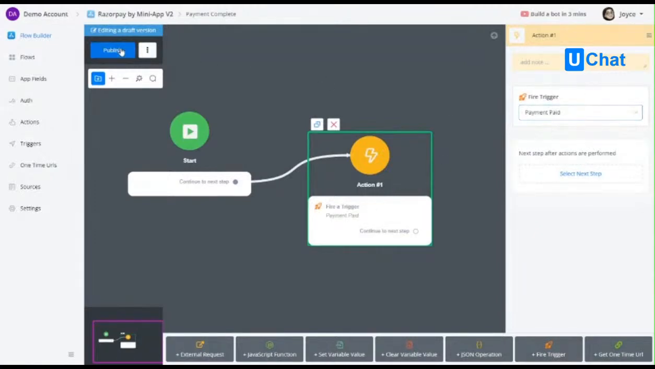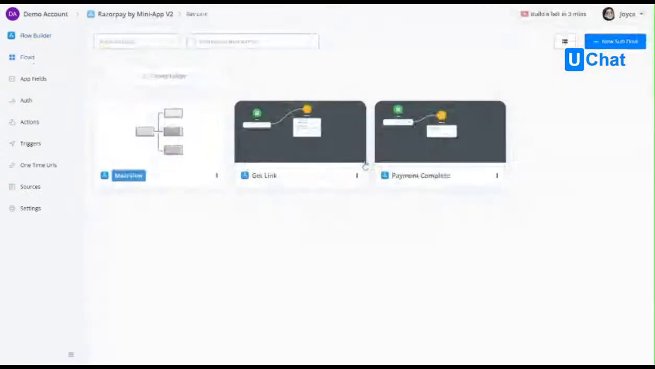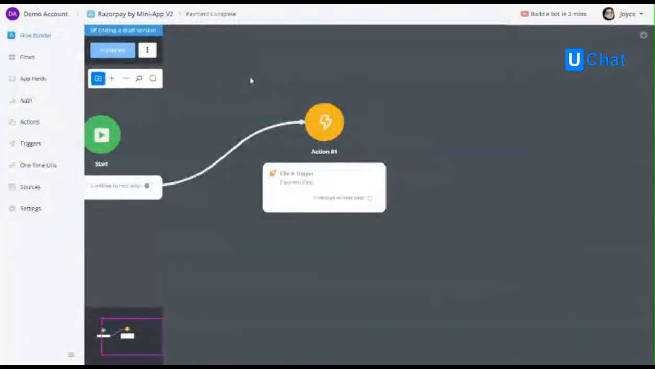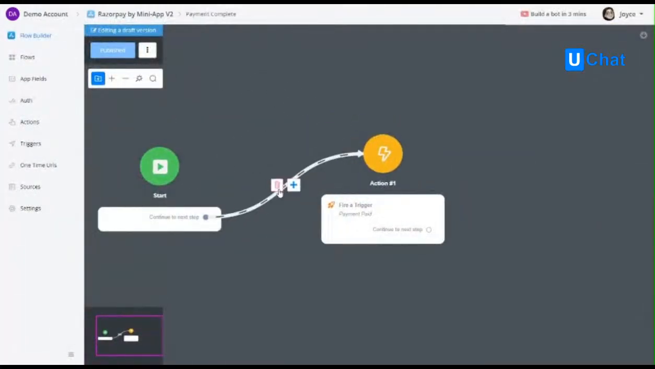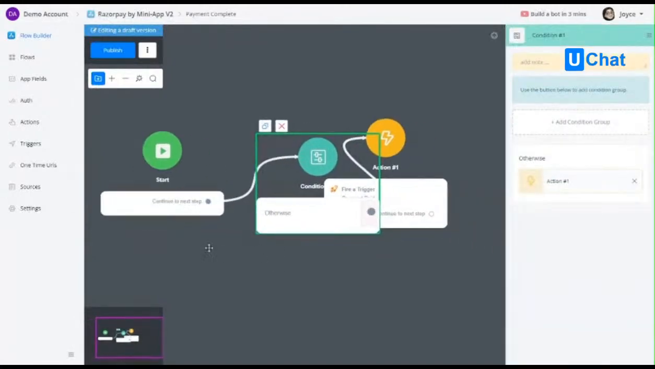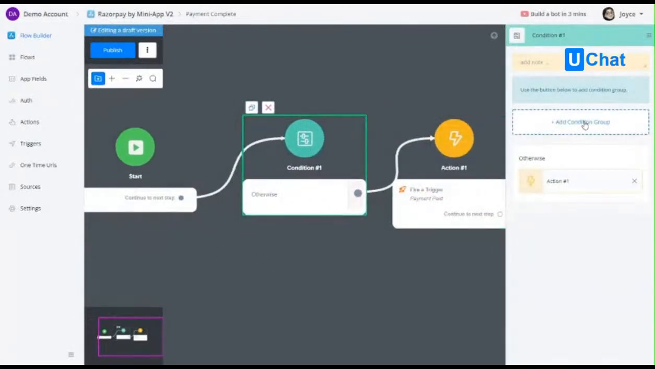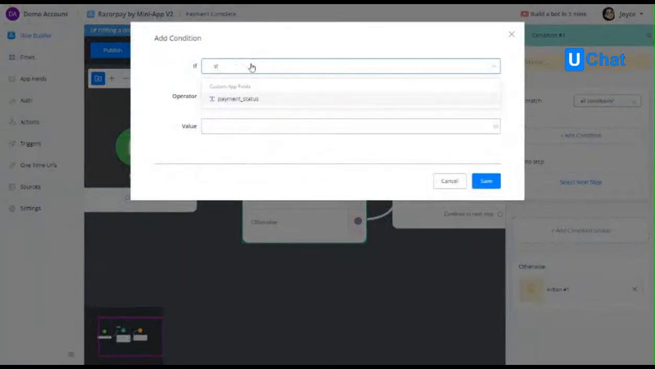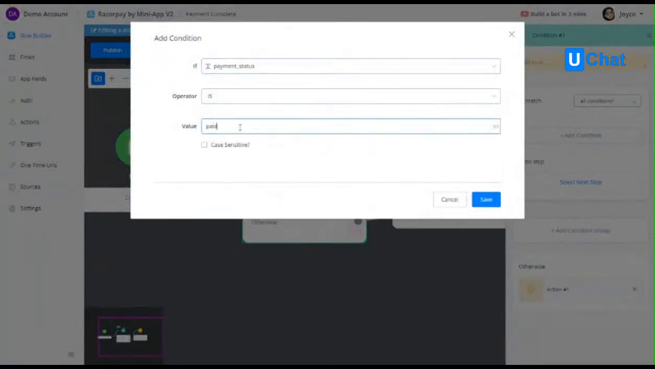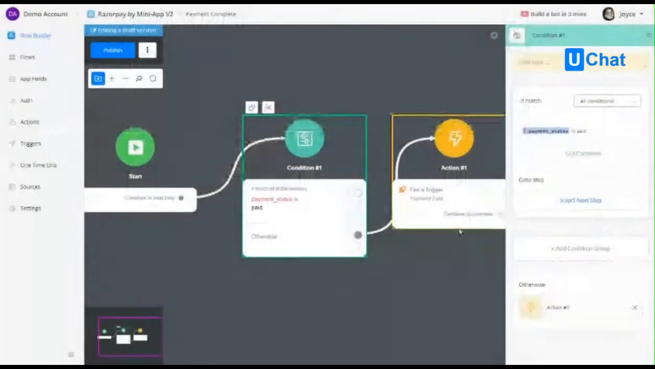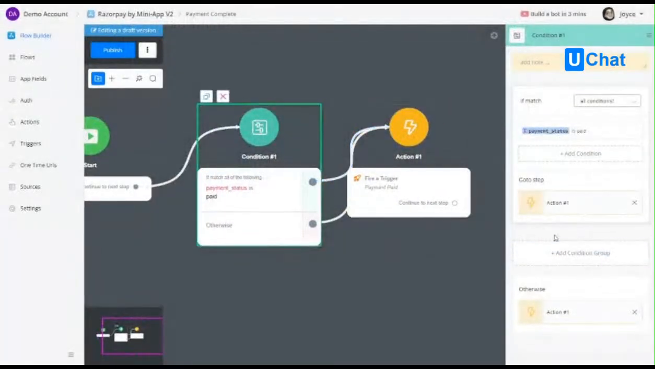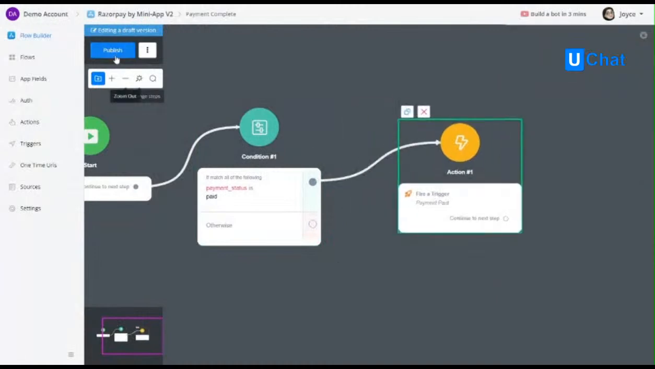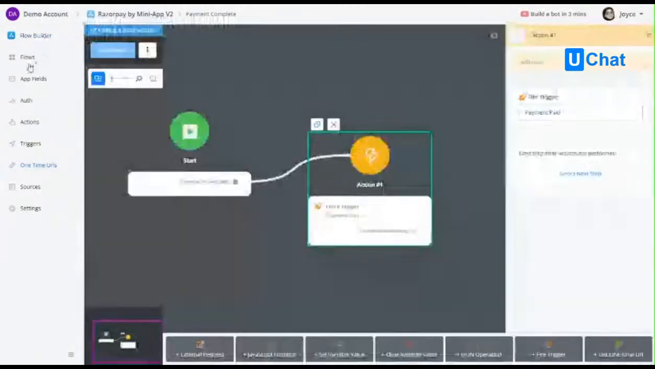So whenever a user opens the web page, this flow is run, and I'm going to fire the trigger inside the workflow. Okay, I think we forgot to add a condition because we need to check whether the status is paid or not. So status is paid. Okay, when it is paid, fire the trigger. Otherwise, do nothing. Okay, publish.